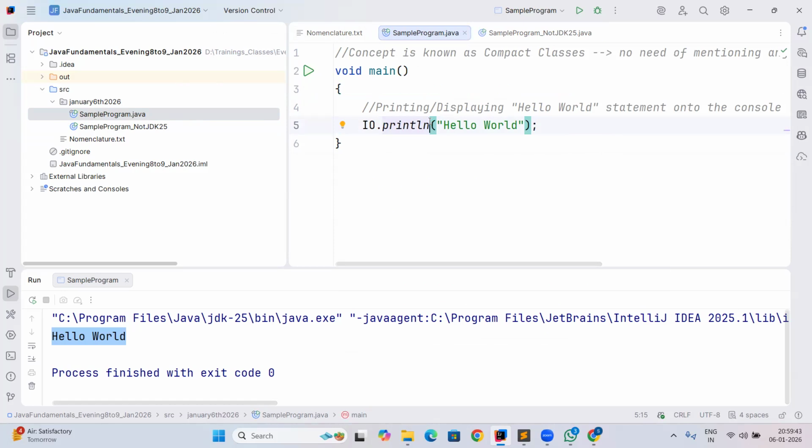Perfect, everybody? IO stands for input output or any? Input output only, but the input output concept has been enhanced in JDK 25. Okay.